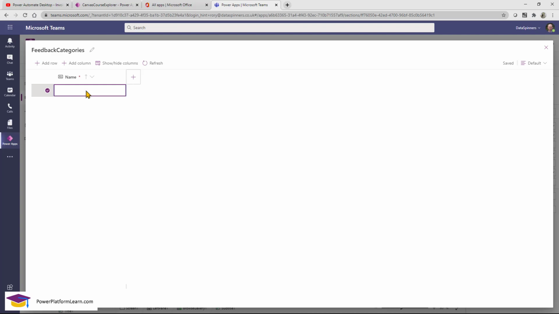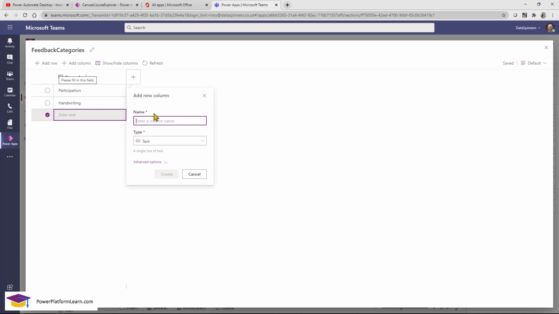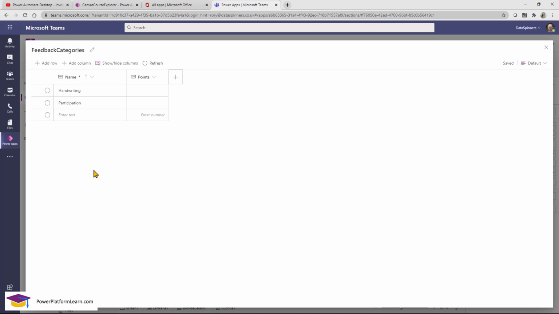Well, I can say participation. I could maybe do handwriting. There could be all sorts of different things that they could be, and maybe there's some kind of points that you get for each one. So we'll have points here, and we'll actually have a number that you get for that. It could be that people say how many points they get for it. It just shows you there's lots of different options.